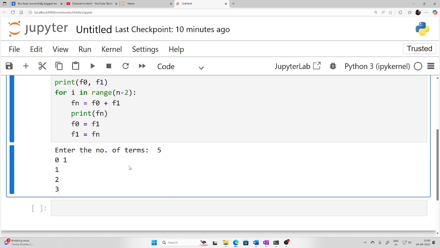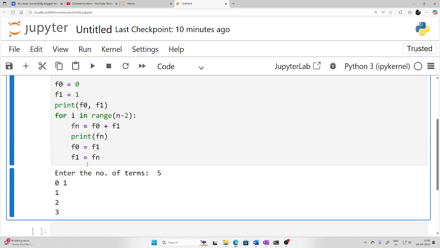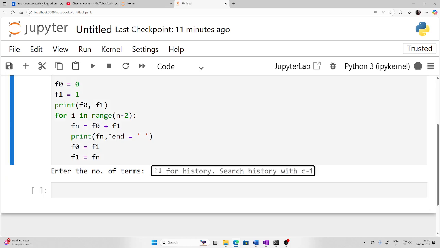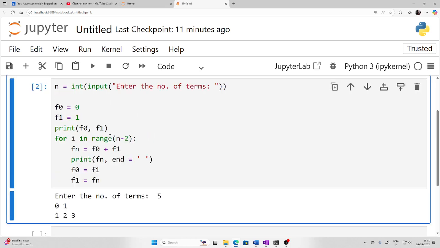Now the thing which you should understand here is, in this print, 0 and 1 is printed. But what about this? Why is it printing in the next line? Because by default after this particular print statement the cursor will go to the next line. So how to bring this cursor onto the same line? You have to say end and then that's it. So if you do this and now run it, let's say 5 terms, so it will be coming up.